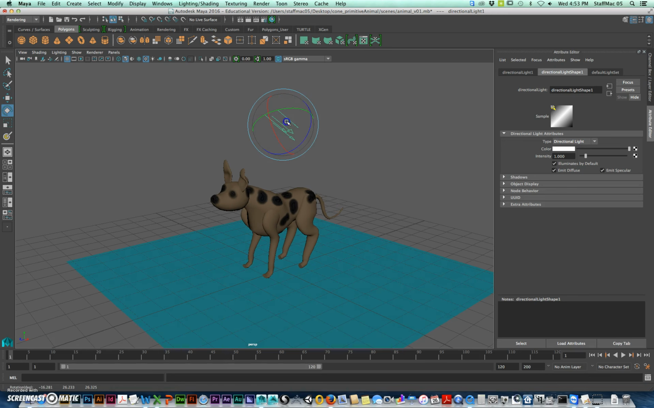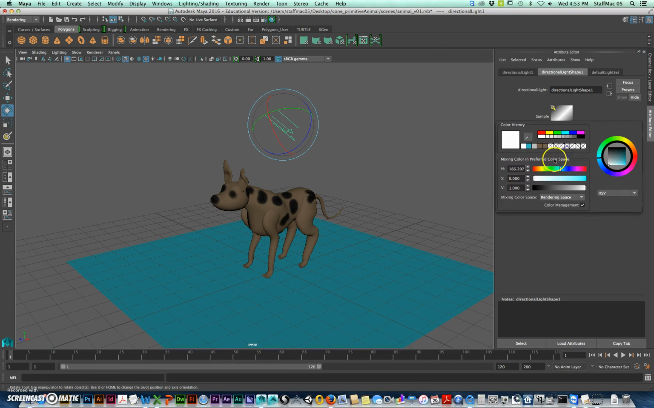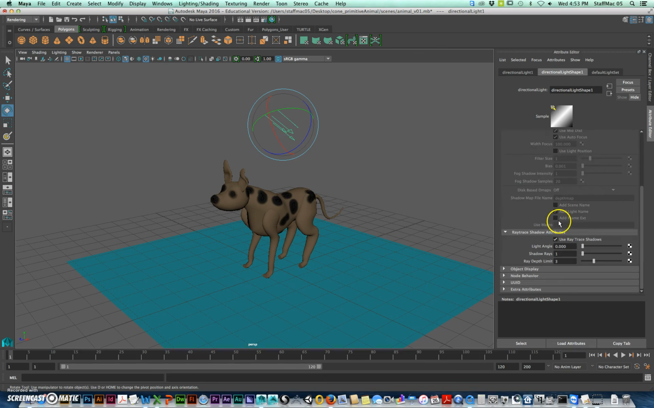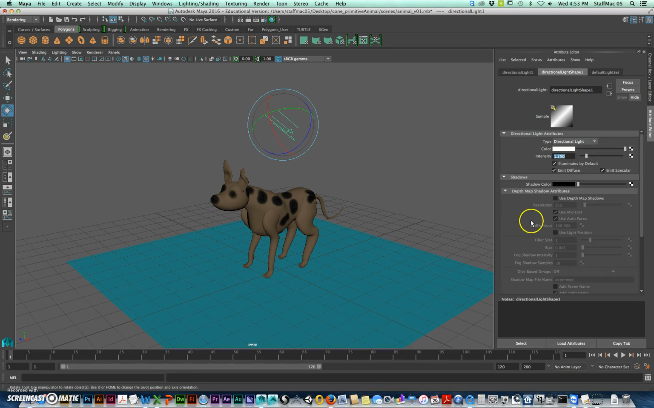So I'm going to put it up here, and I'm going to give it a real touch of warmth, not a lot, like that. I'm going to make the brightness about 1.25. That's my main light, okay? It's going to emit diffuse, and it's going to emit specular. I'm going to click on the shadows, and I make sure that's checked on. Use ray trace shadows, okay?